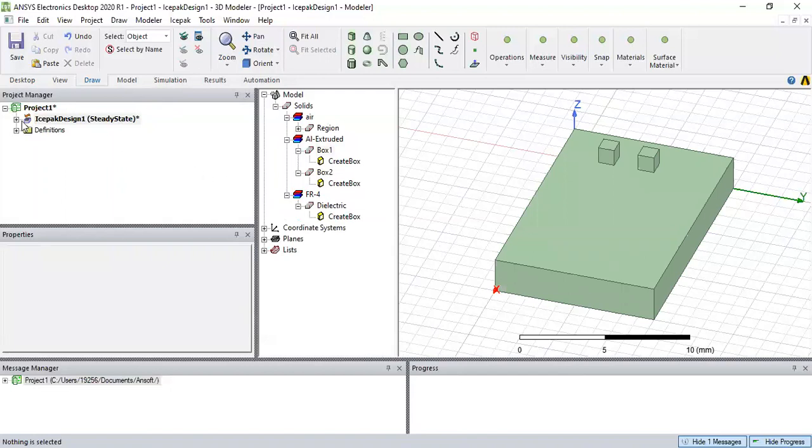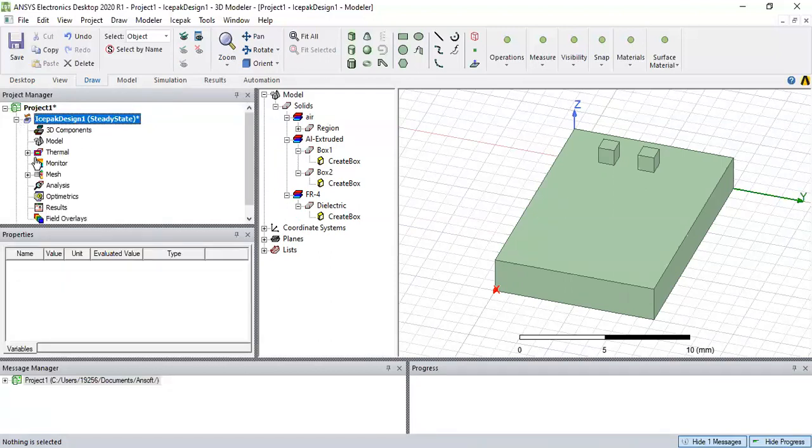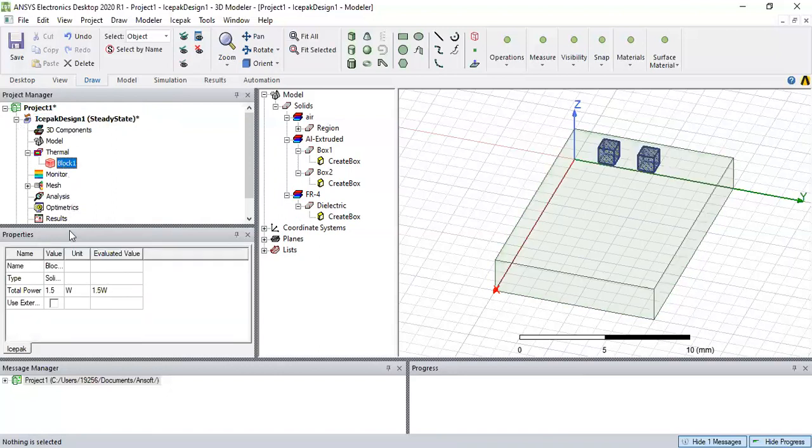Go over to your projects tab and click on Ice Pack Design 1 to expand it. Go to where you see thermal, and you'll see block one. In properties, it highlights which blocks are assigned to this thermal configuration, and you see a total power of 1.5 emitting from both.